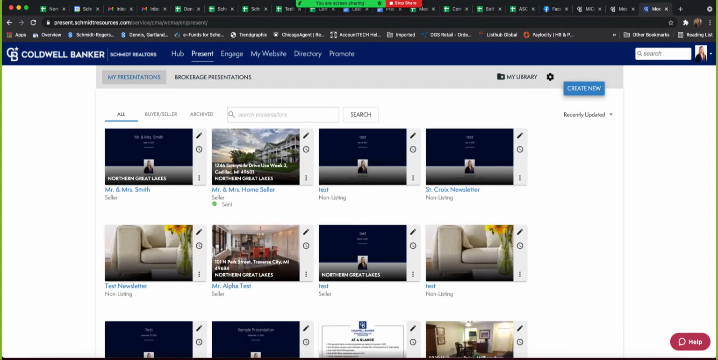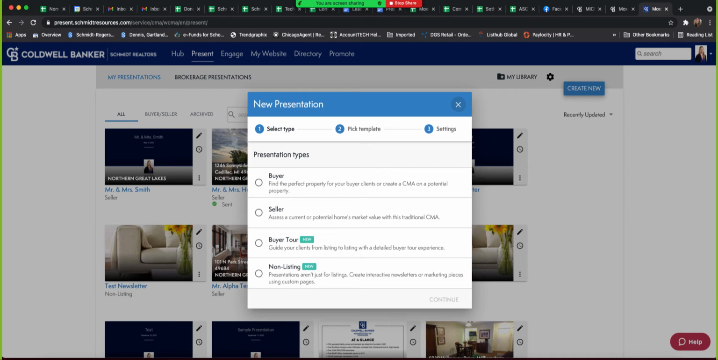Let's walk through creating a new one. So you can click on Create New in the upper right corner. These are your four options. You have buyer, seller, buyer tour, and non-listing. If you're joining us from our C21 brand, I am in an account that is Coldwell Banker branded, but this will look the exact same, only black and gold for the Century 21 brand. So keep in mind, same options, just branded differently.